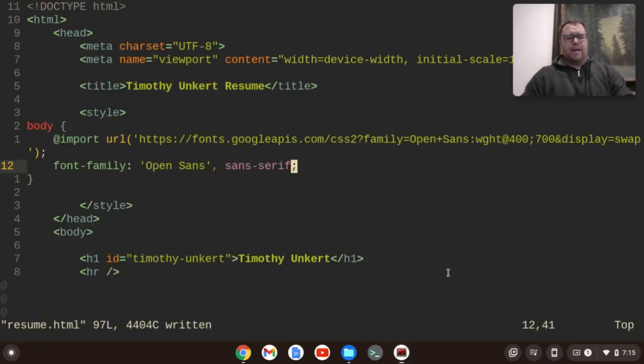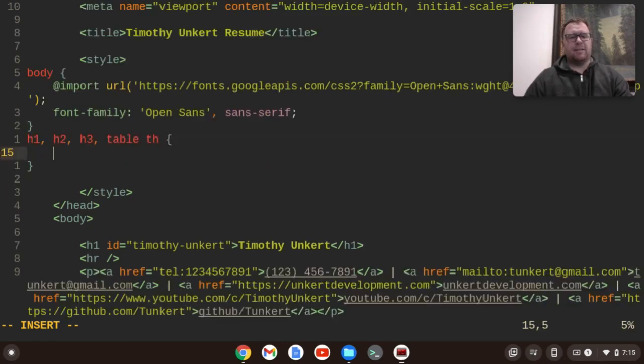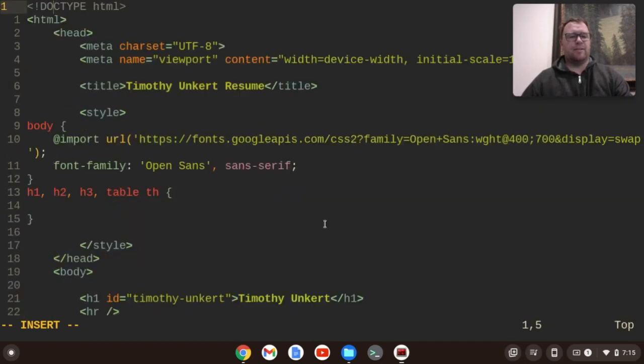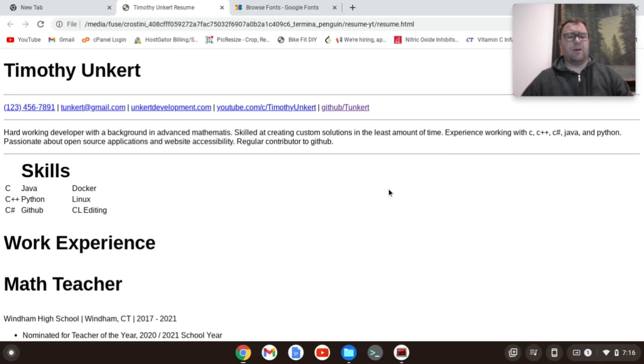So after the body tag here, let's address that issue. Let's take the H1, H2, H3, and I also want the table header to all be the same size. The table header is going to be right here, you see this table header here, skills. I want that to be the same size. I think a good size will be about 2.5 rem. So we'll say font size 2.5 rem and we'll refresh. And we see we got all the fonts the same.